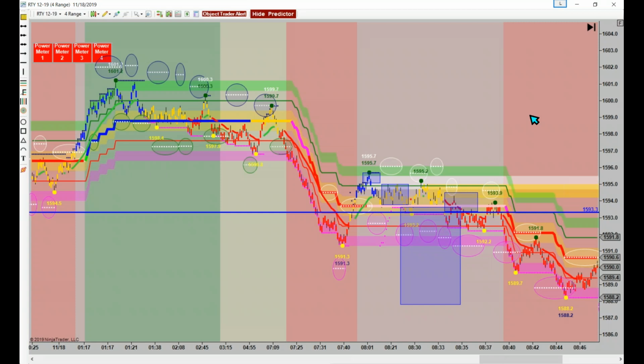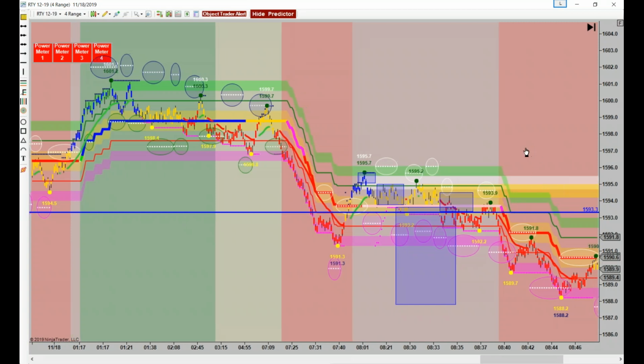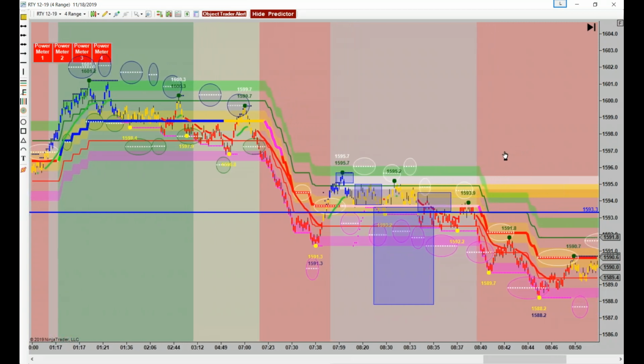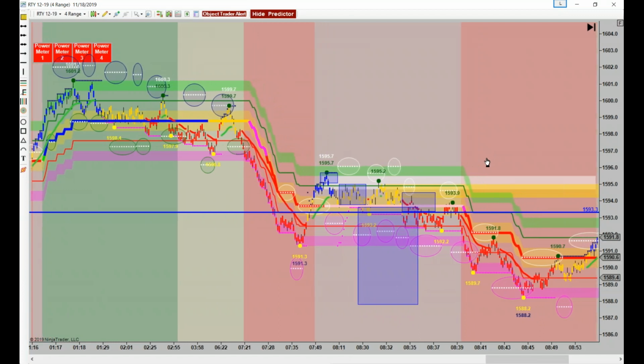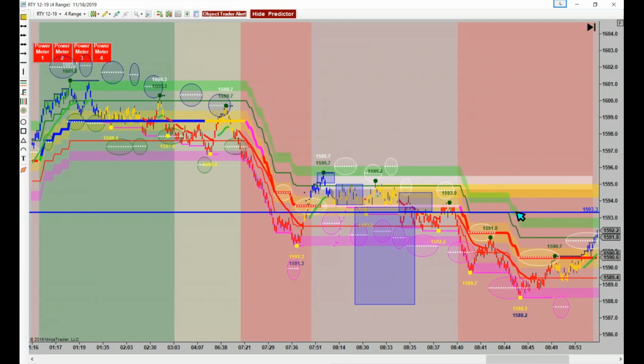Was there what we call a mid-band trade on Russell at about 8:45 or so? And there was, wasn't there? You had this one right here. Okay. And let's see if you got a phantom trade at all. I'm just curious. There's a little mid-band trade. There's a phantom trade setting up.